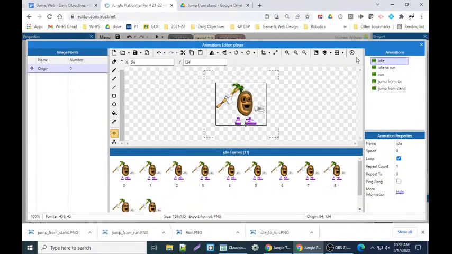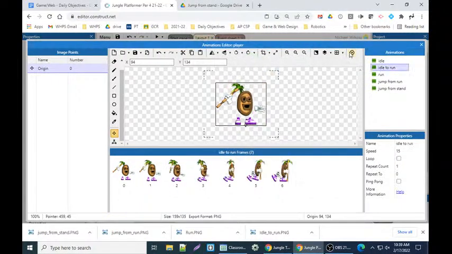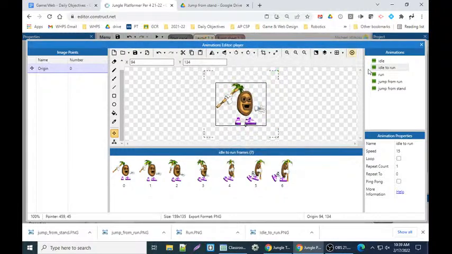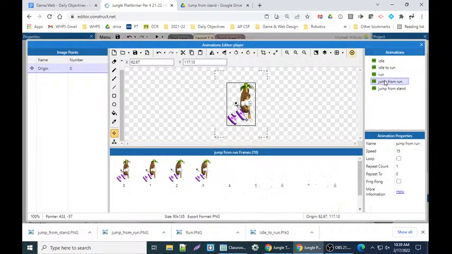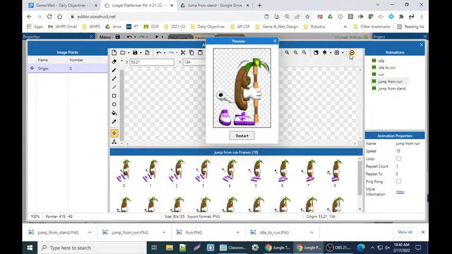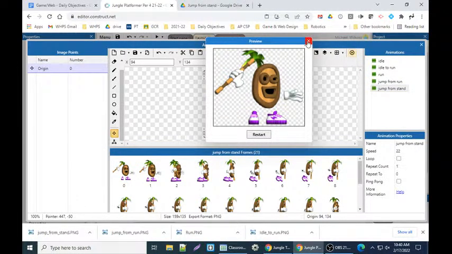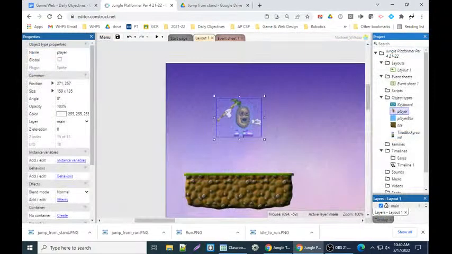Now every time I look through here, I can preview these. See, here's my little idle animation. Here's idle to run. It just happens very, very quickly. Now we're ready to move into the actual run animation. And for this one, here's jumping from a running point. And here's jumping from a standstill position. Okay, so we've got that change.